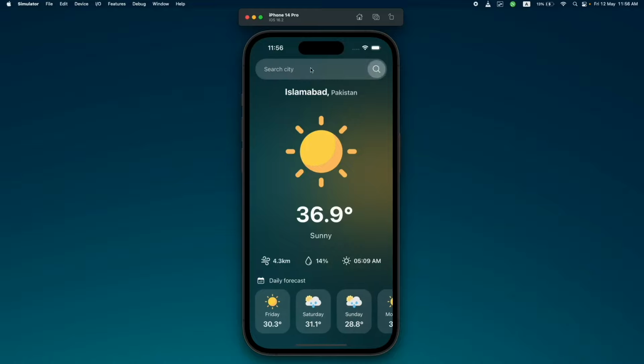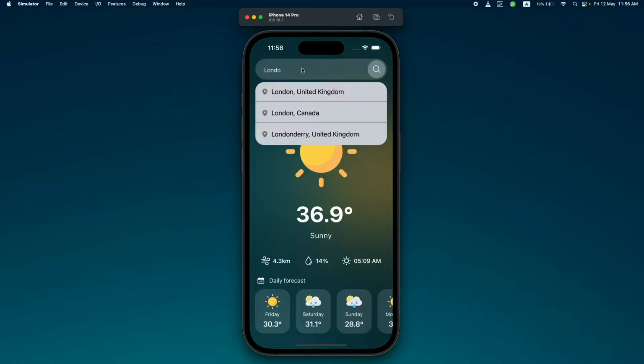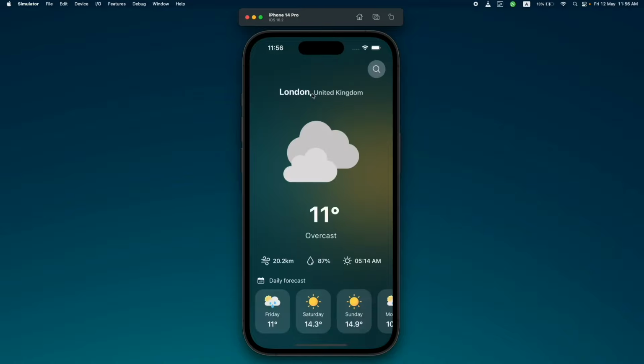You can search your own cities here. So if I type London, you will see we get all the results for London, and if you click on any result, it will get the live weather report for that city. At the bottom you can see we have the weather forecast for the next 7 days, so you can get the idea of how the weather is going to be for the next 7 days.